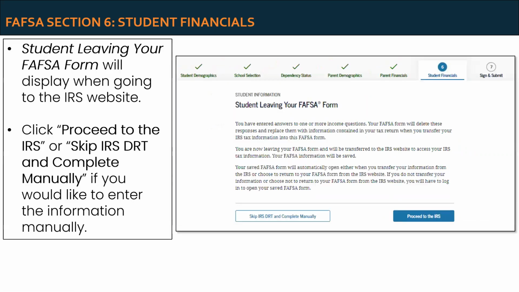So after they click the proceed to the IRS button, if they choose to use that IRS DRT tool, this screen will pop up informing them that they are leaving the FAFSA website. The message also informs them that the FAFSA form will automatically open once they are finished transferring their information from the IRS. They can simply click proceed to the IRS again, and they will be taken to the next screen.